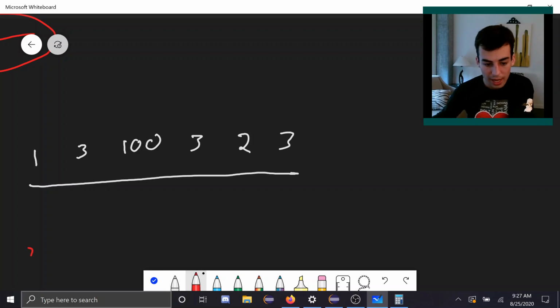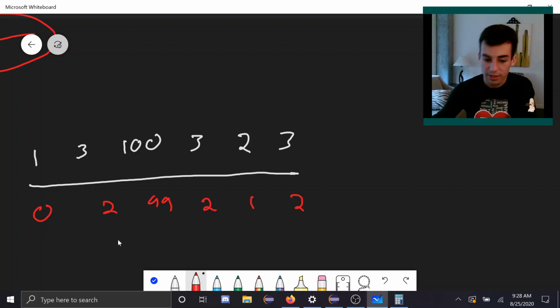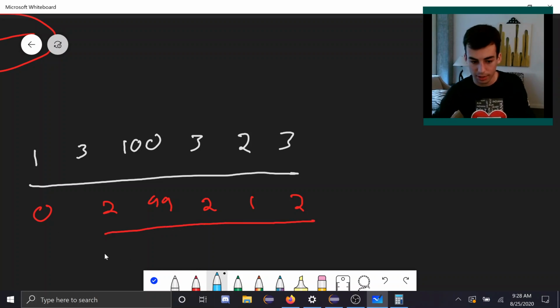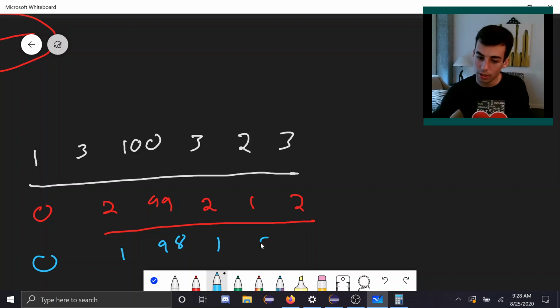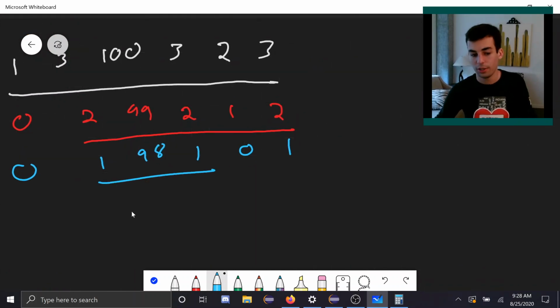After we subtract 1, we have something that looks like 0, 2, 99, 2, 1, 2. Now we can do this again if we want. Then we subtract from that array, and now we have 0, 1, 98, 1, 0, 1. We can do it again.